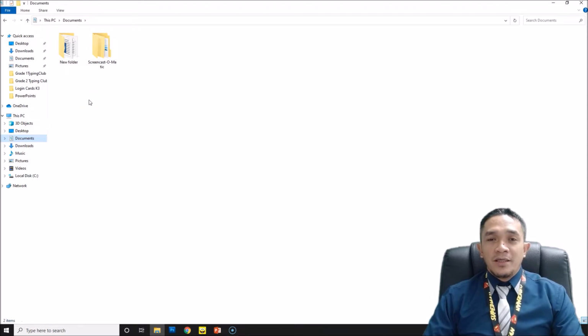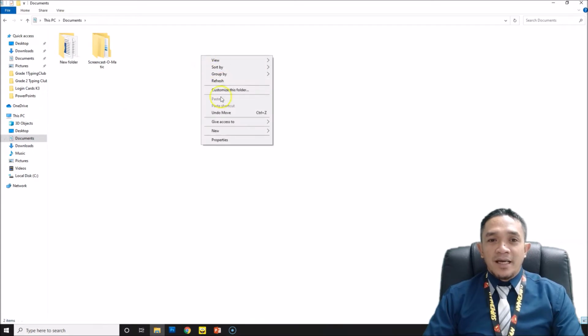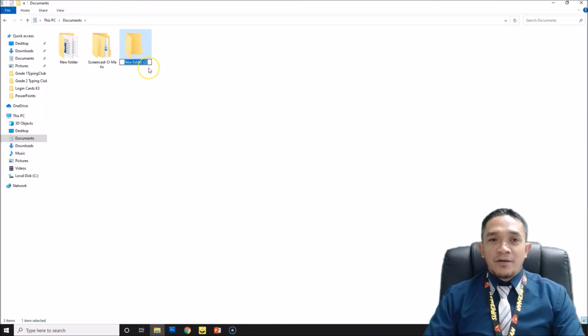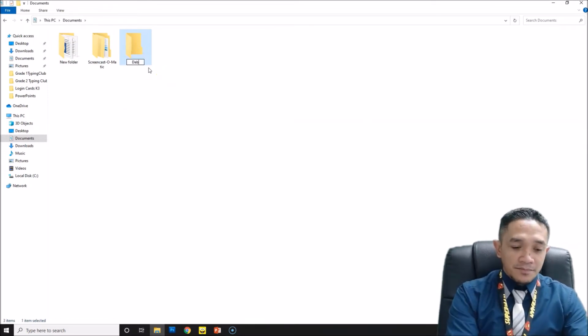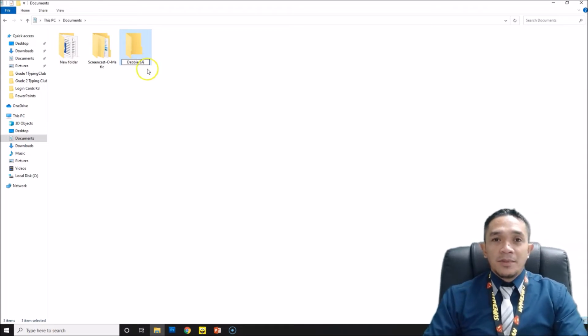So usually if we have our class, we have our students, we name the folder with the name of our student. So for example, you right click your mouse, and you can see New, click New Folder, and after that you will rename it, for example, Debbie 3A. So we have our folder now, Debbie 3A.